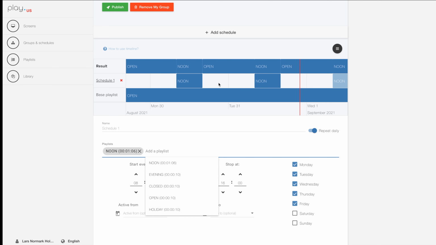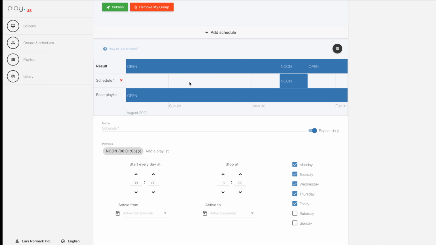And you will also see that you now have nothing for the weekend, and then for every day of the week you have a schedule saying from 8 a.m. to 16, also known as 4 p.m., you will be displaying another playlist than the base playlist.